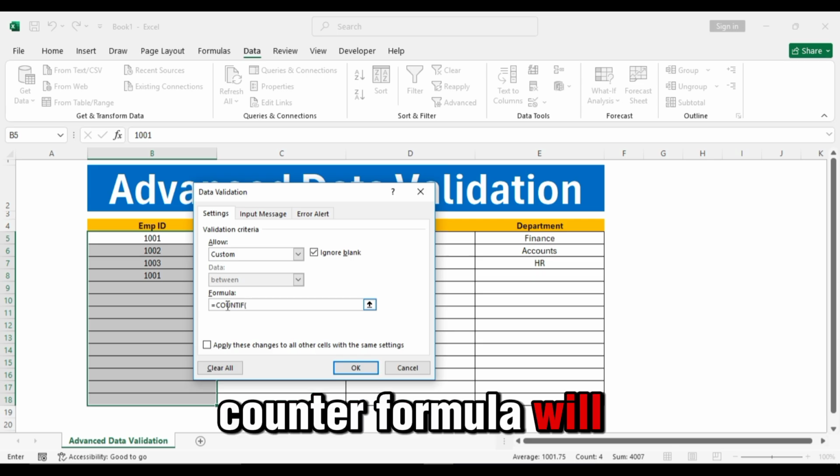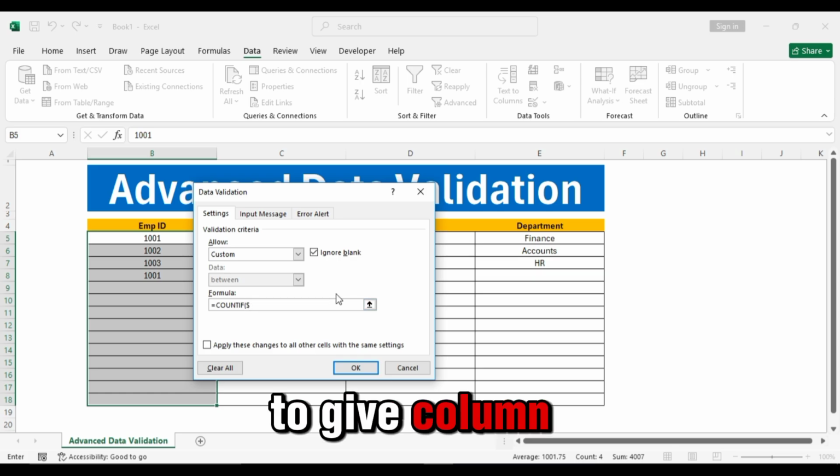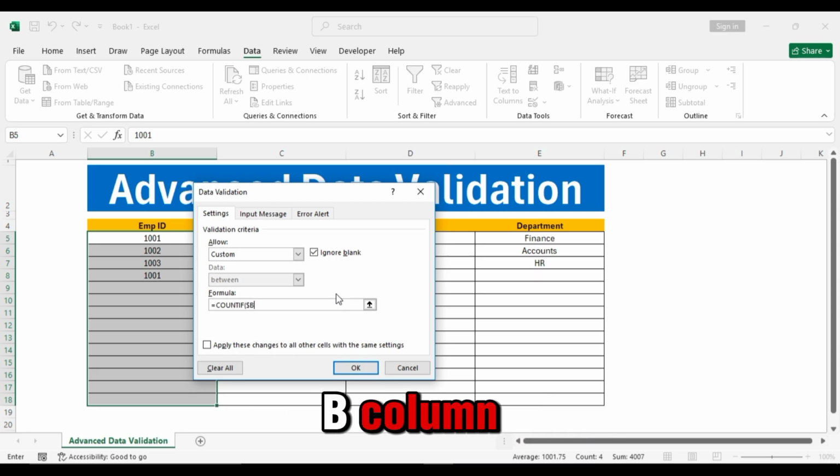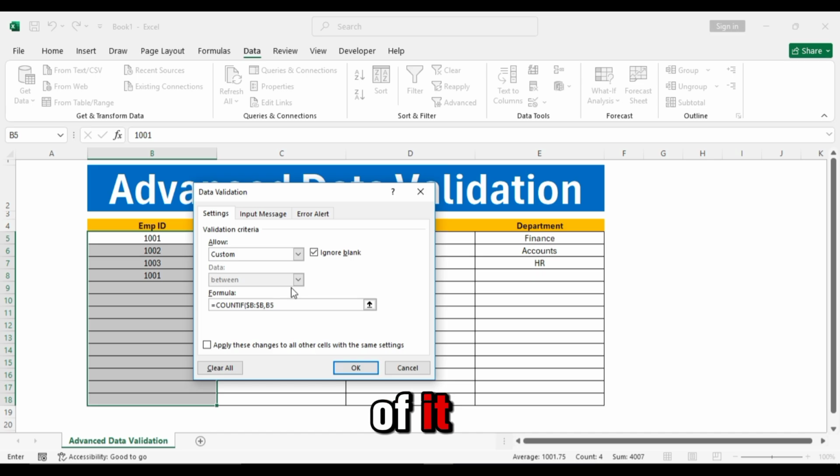COUNTIF formula will help us to make unique data. Now, we need to give column range with constant sign like our B column. This is the reference of employee ID column. After that, we need to select our first employee ID cell or give reference of it. Finally, write equals to 1 for uniqueness.